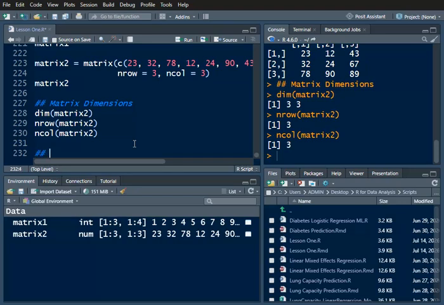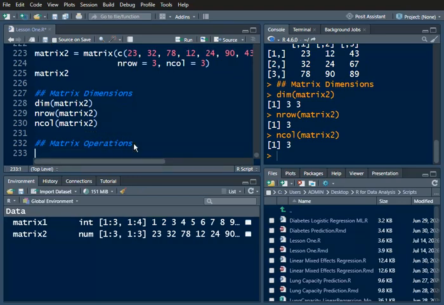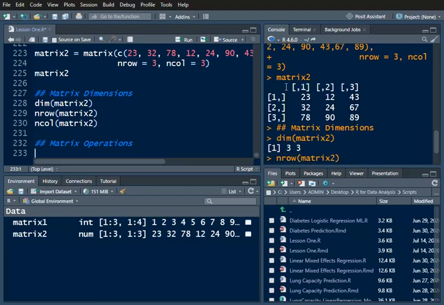I want next to show you what we call matrix operations. Just like we did vector operations, let's also do matrix operations. For example, the first operation that I want us to see is adding a certain number to a matrix. Say you have this matrix 2, and you want to add a number like 5 to it. I want to show you how we can do it.